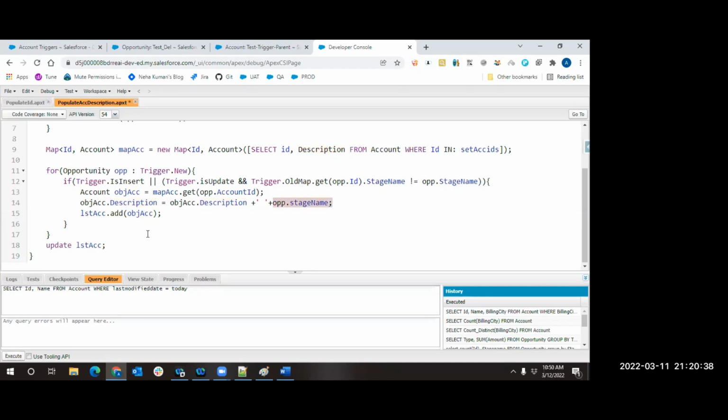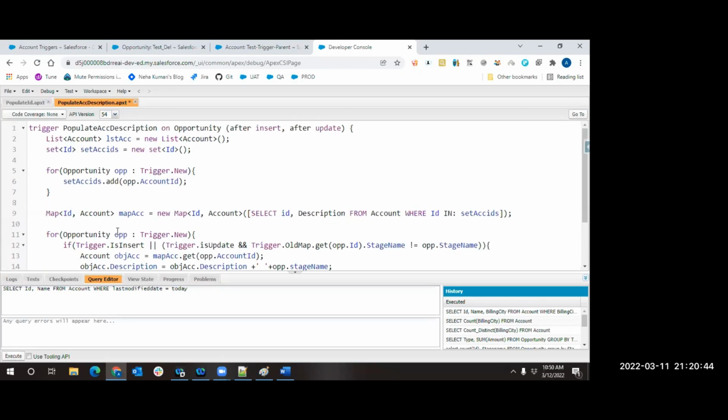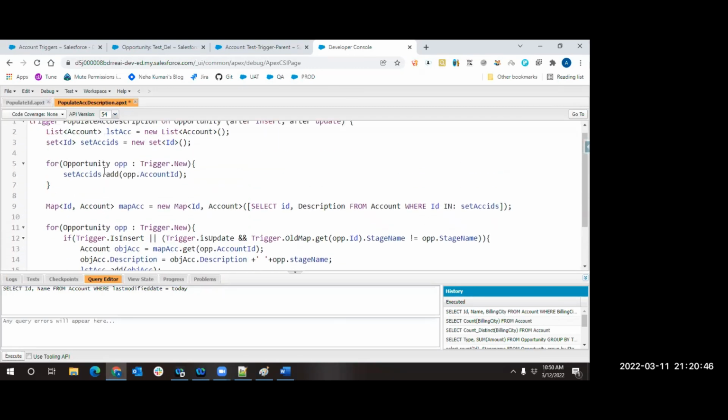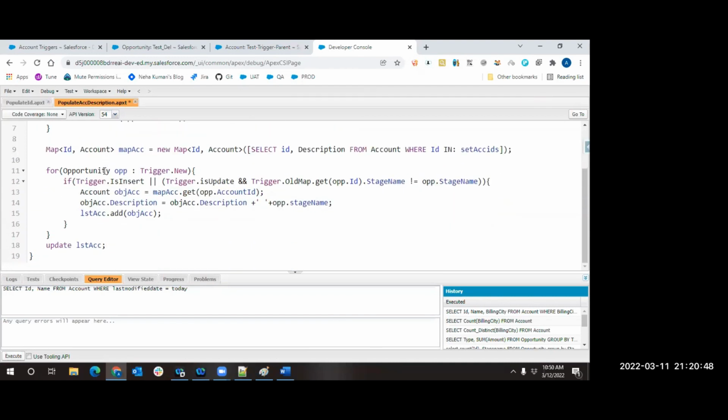And then in order to avoid DML inside a for loop, we have created one list variable, and we are trying to update this list variable outside the for loop. So this is what we did here. Number of lines are actually less, but if you see here, we have taken many scenarios into consideration in order to keep our code much optimized and much efficient.